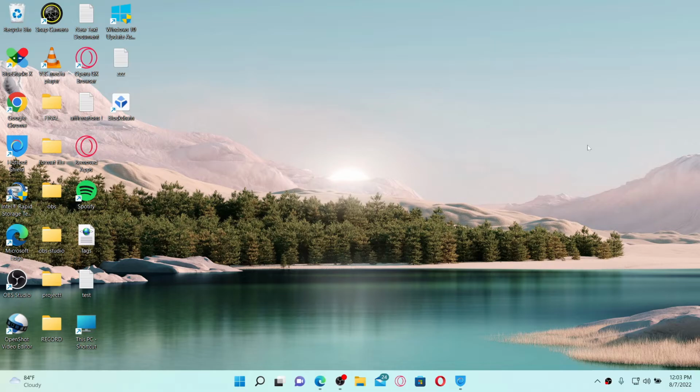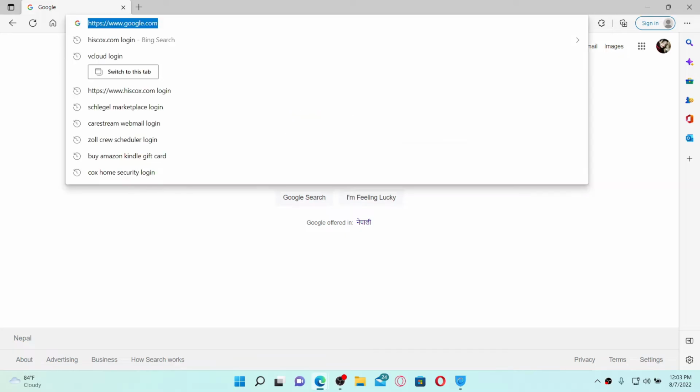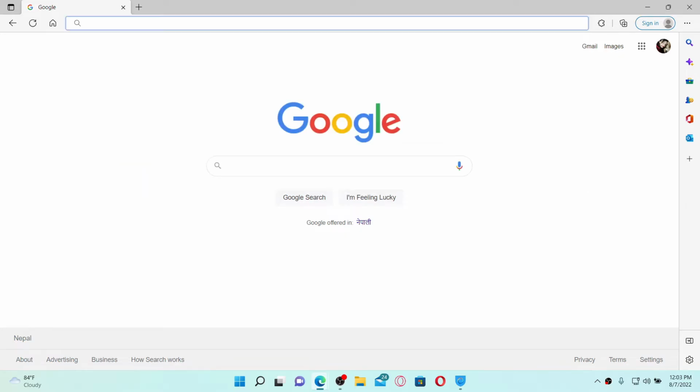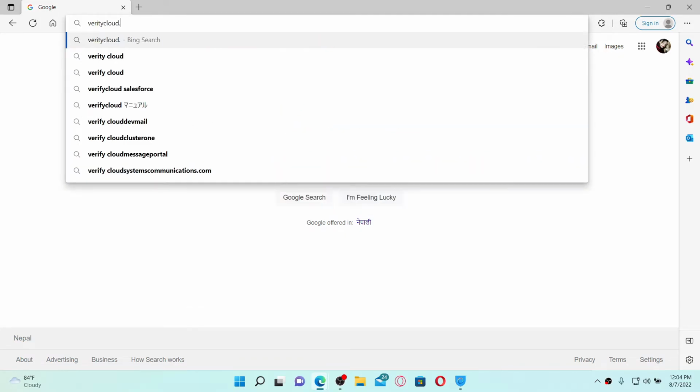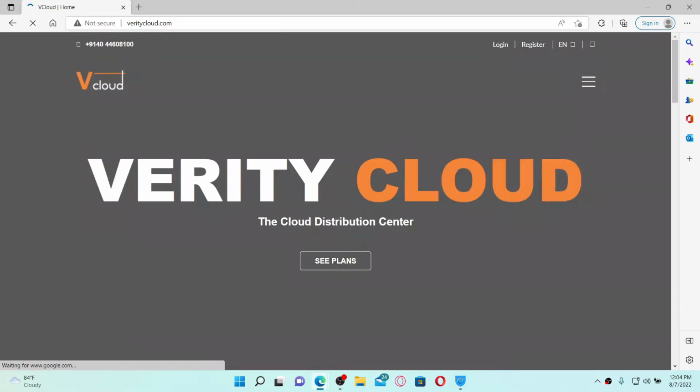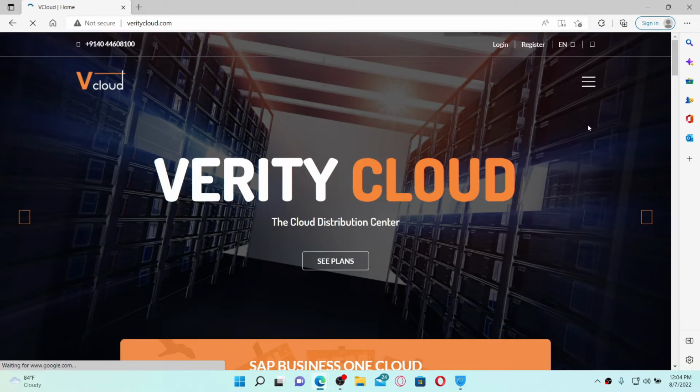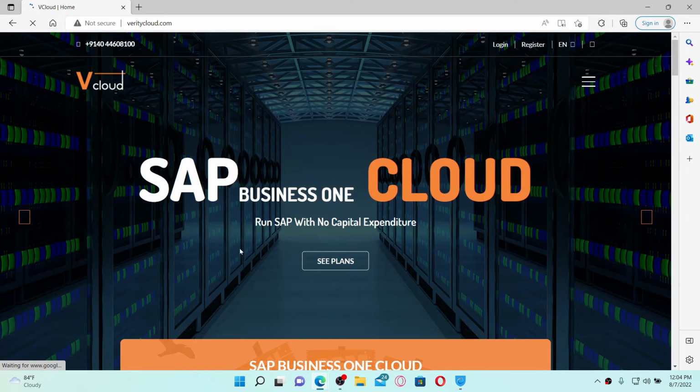If you want to log into your vCloud account, then first start off by opening up a web browser. Go to the URL box at the top and type in veritycloud.com and press enter on your keyboard. You'll find yourself in the official site of vCloud or VerityCloud.